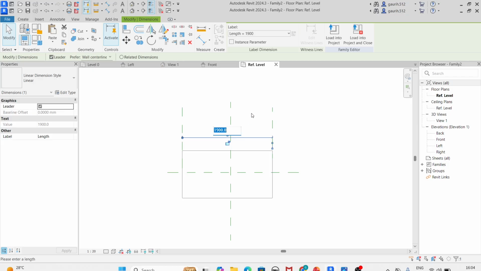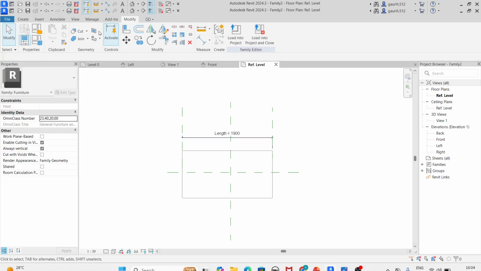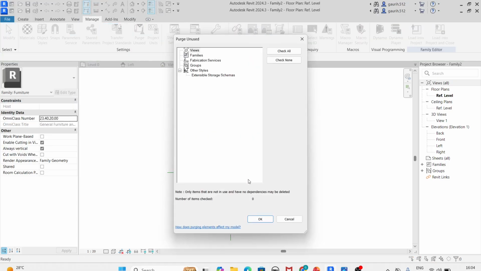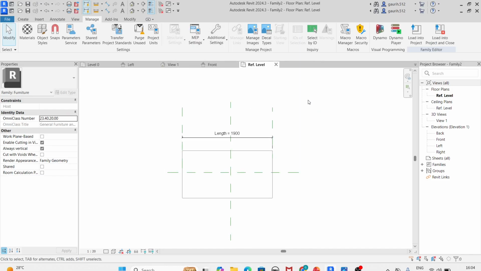Okay, and the last point, which is the most important one to keep your project light, is to always purge the family before loading it into the project. This will make the project lighter and ease your modeling. Okay, smart family creation improves modeling speed, coordination, and overall BIM efficiency.